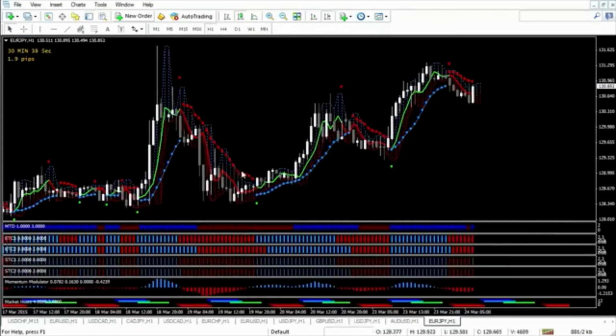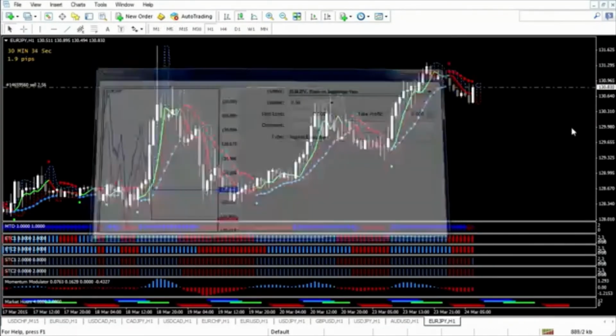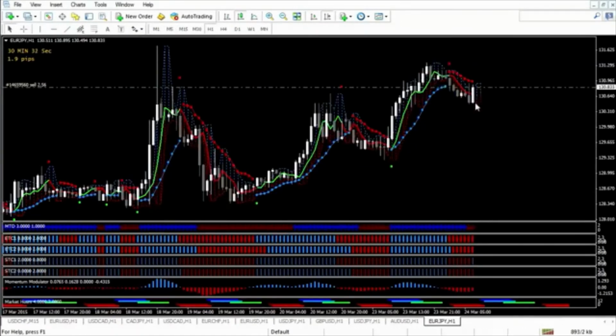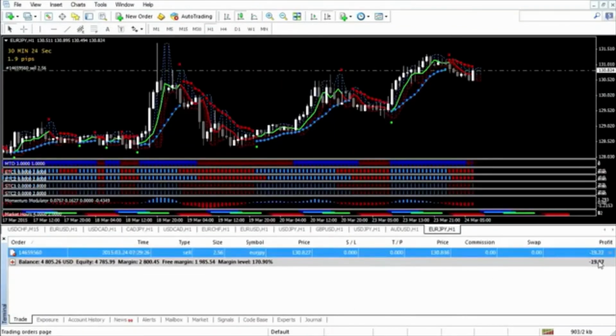So let's do that. We'll open up a trade. We'll go new order. Let's sell again. We're selling against the grain here. So while this is open, we can open the terminal and we can see in the trade the active trade. This is how much we're up and how much we're down. And as the price is in profit, we'll be positive. As it's negative, we'll have negative.